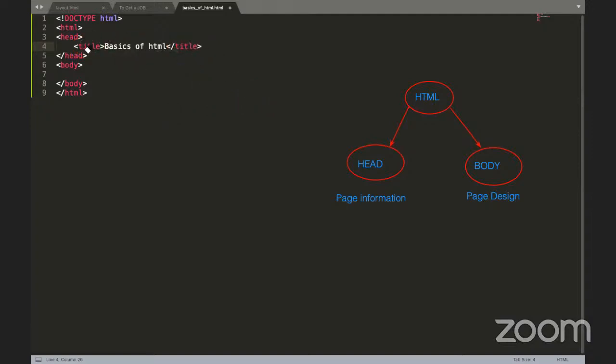Now every HTML page we must divide into two different parts. One is head, another one is body, as I already said. In the head, we are storing all the page information. You may ask what sort of information we're supposed to store. Every human being, if we want to call them, we should be aware of the name of that particular person. If you are not aware of the name of a person, it will be tough to talk, interact or communicate with that person.